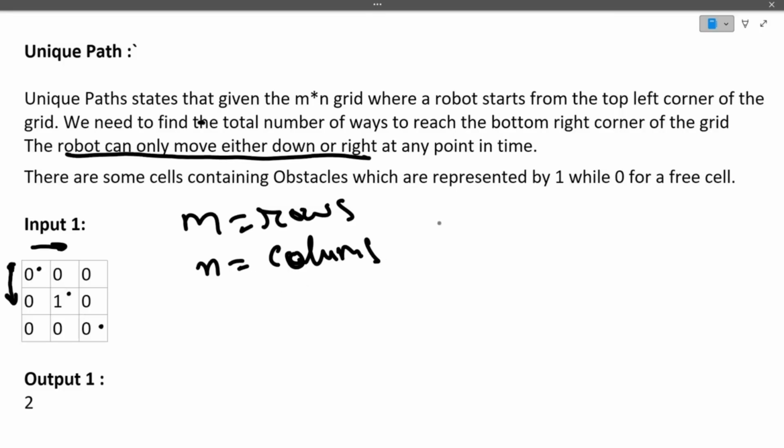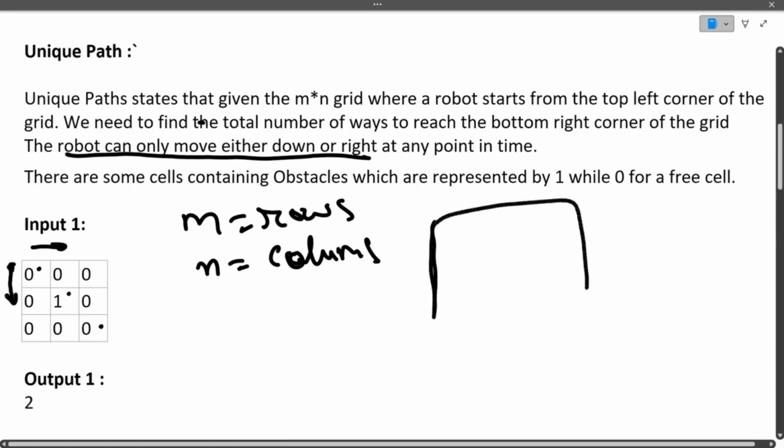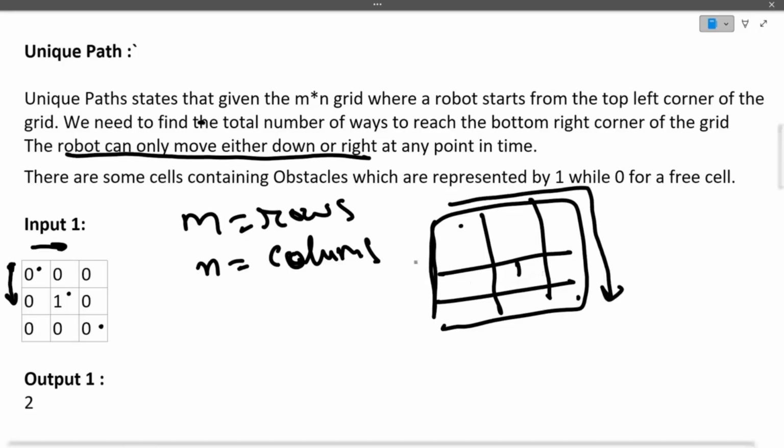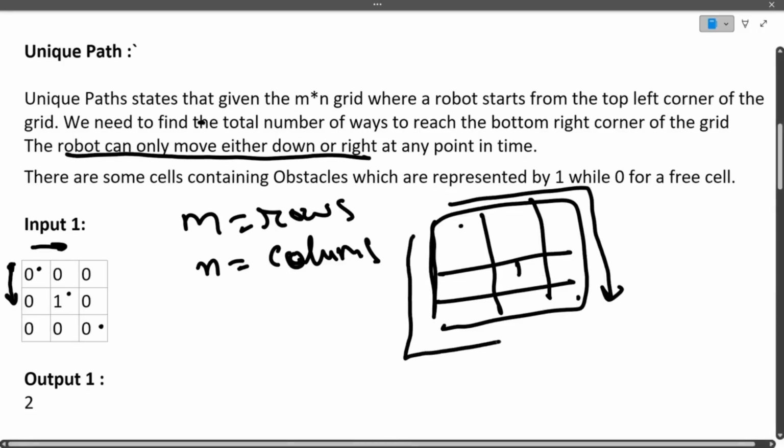So yeah, this is the matrix that has been made. This is the obstacle. The robot has to move from here to here. So what is one path? One path is moving from this to this. Second path is that it uses this route to move. So two we have found.